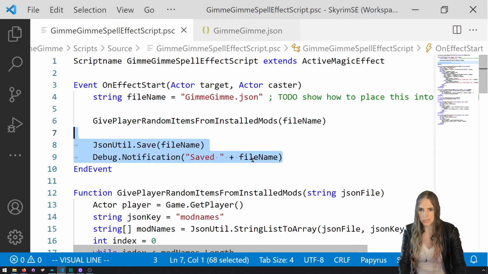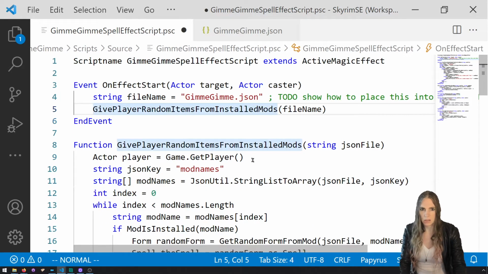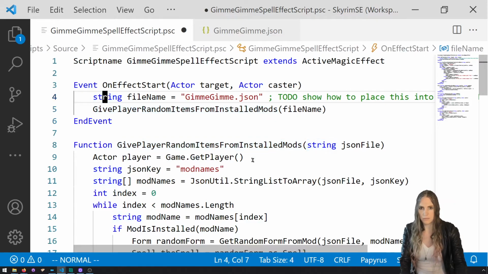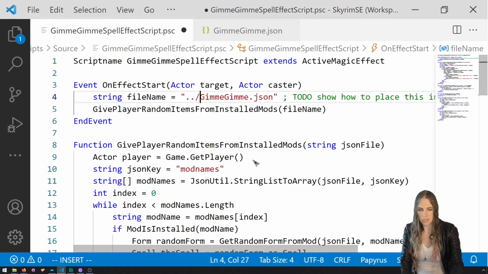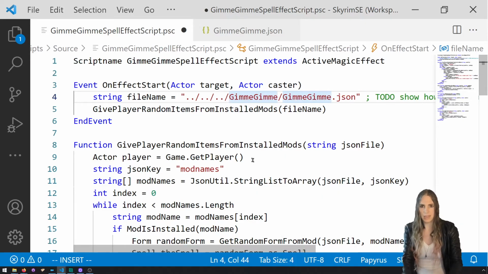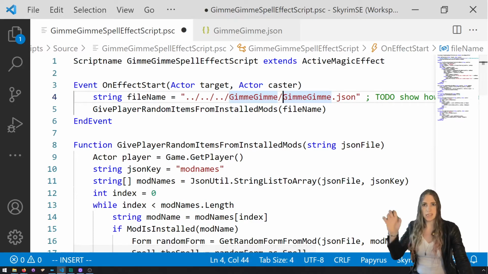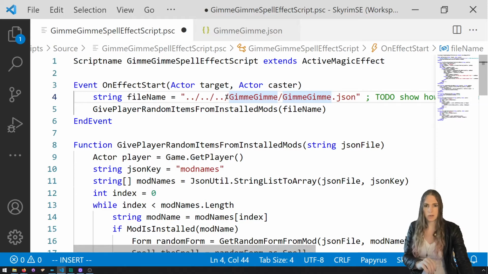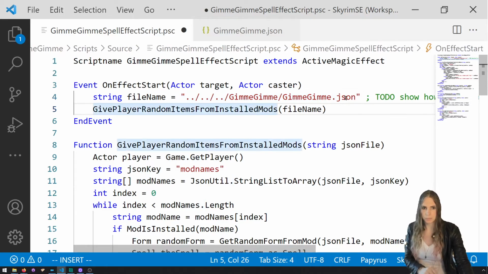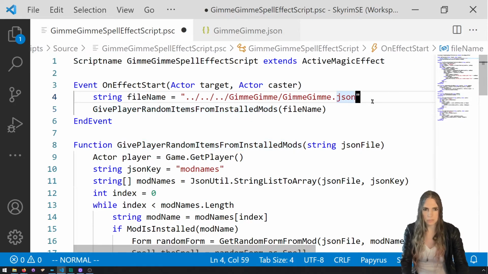We don't need to save anything about the JSON file. We just do this. The file name, by the way, you could make like ../../../gimme, and then it'll put you in data/gimme, because by default it's an SKSE plugin, some subfolder. So this gets you out of the subfolder, this gets you out of plugins, and this gets you out of SKSE. But that's not where we saved it. So if you save it there, that's where you can get it.